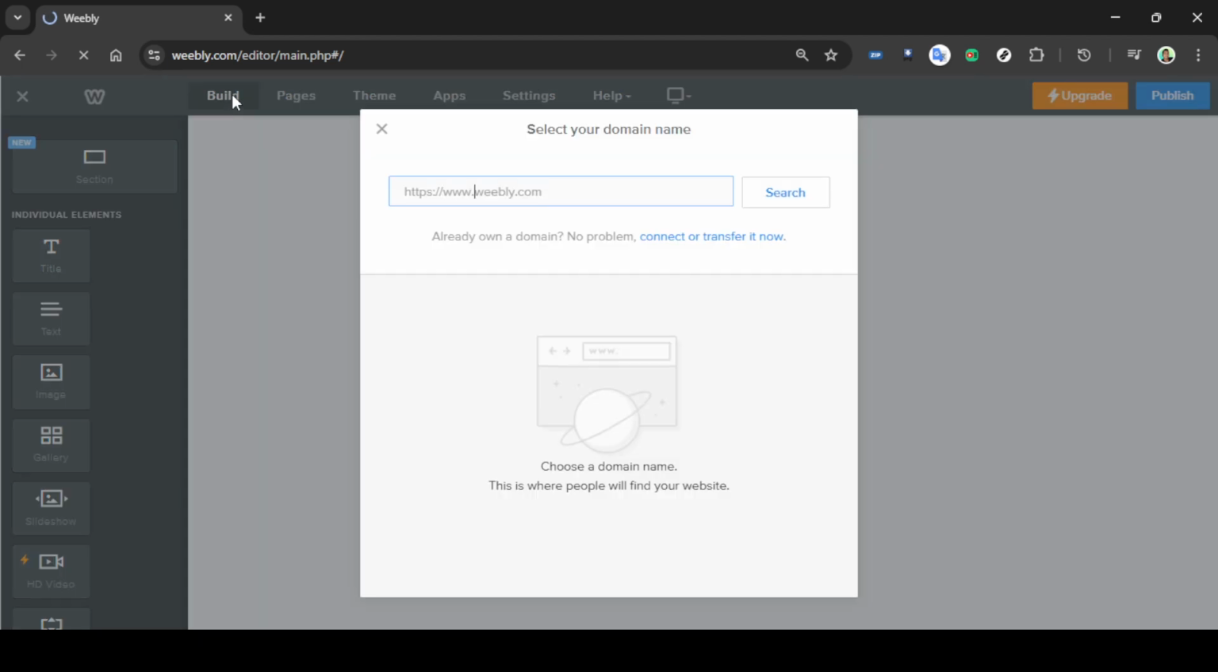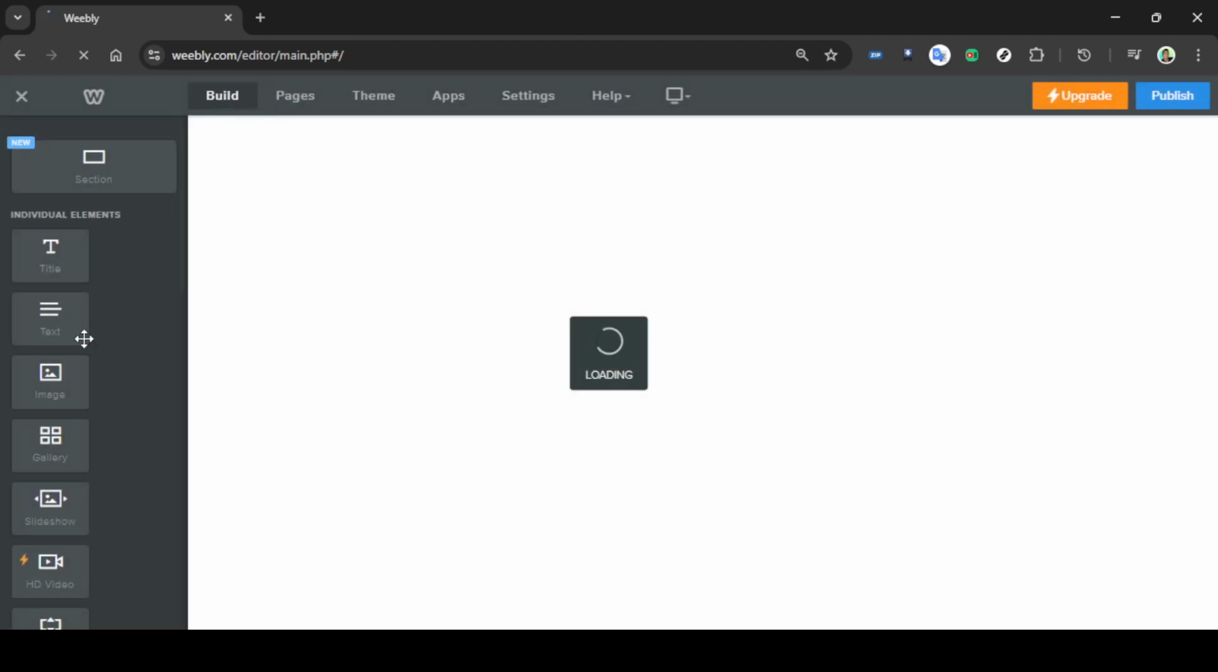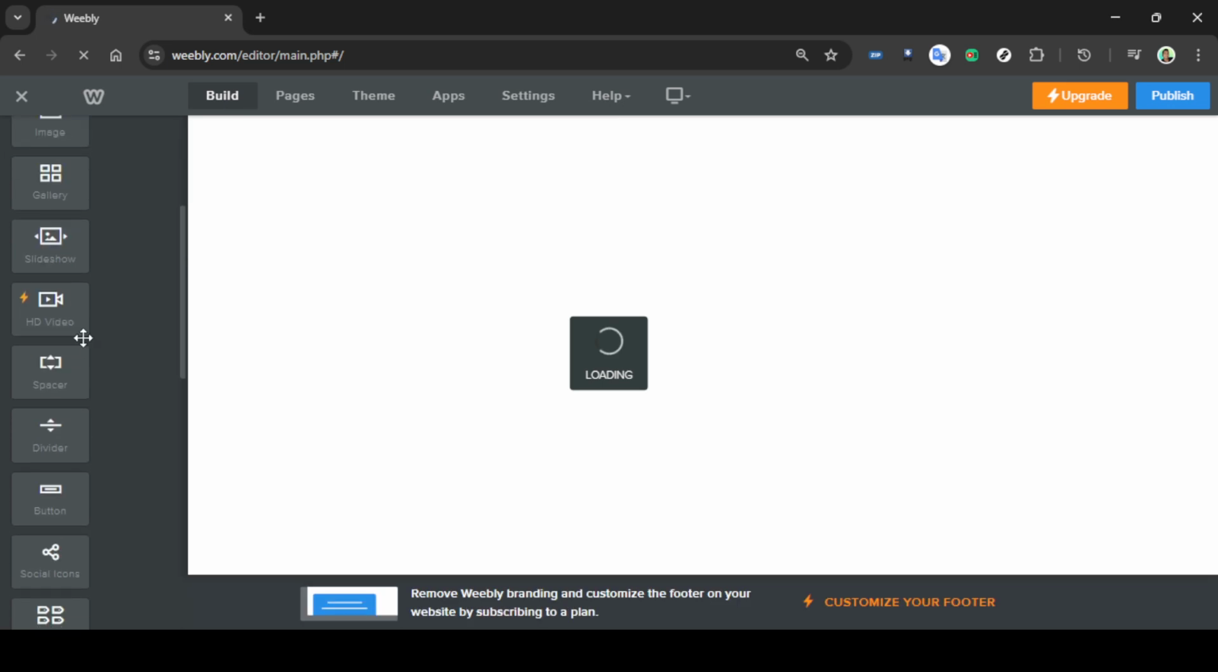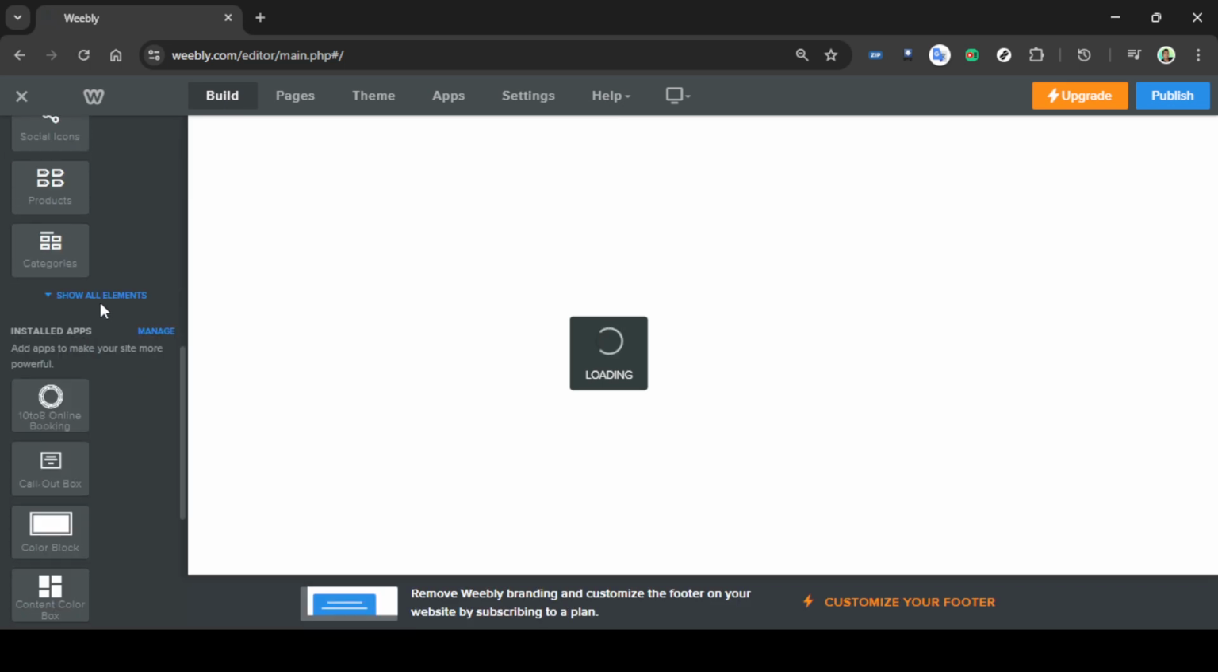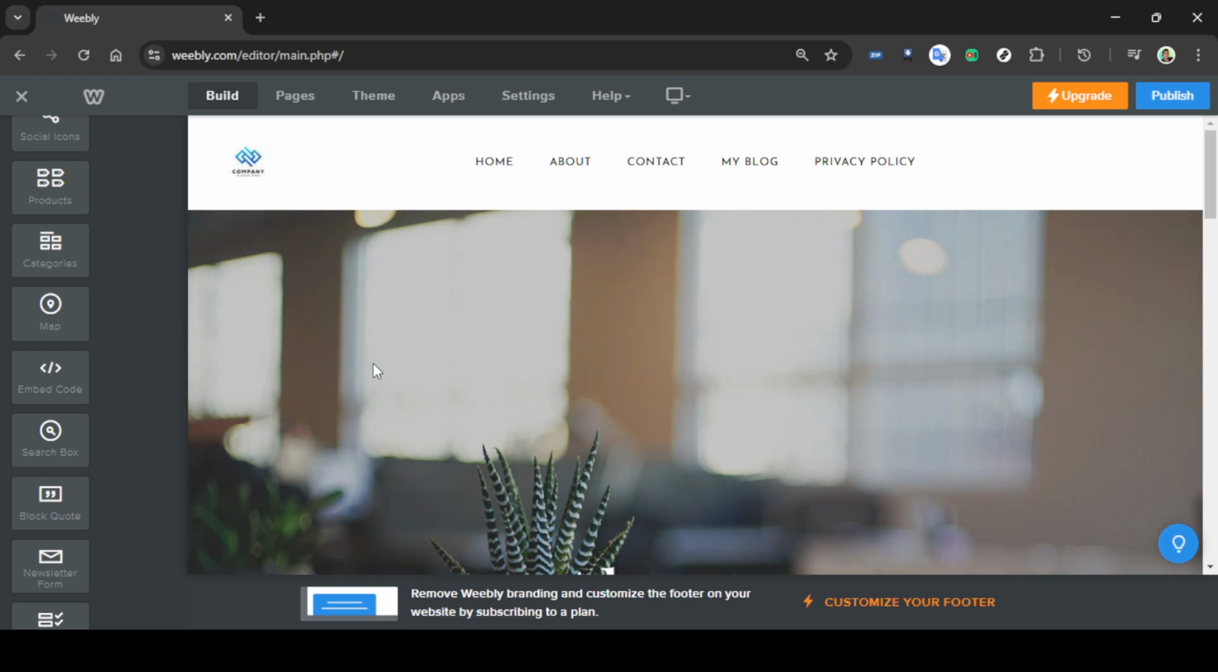This area contains various tools and features you might need. To set up your mailing list, you'll want to show all available elements by clicking on Show All Elements. This step is crucial as it unveils the form elements needed to create your mailing list. Once you've enabled all elements, it's time to take action.